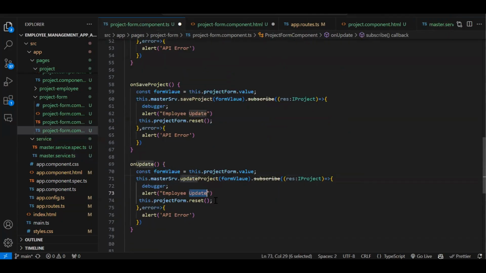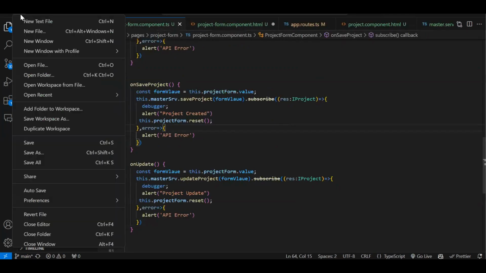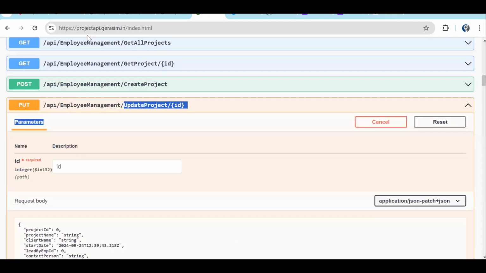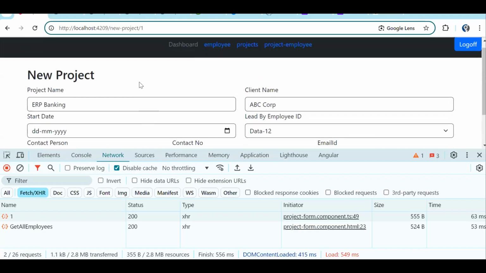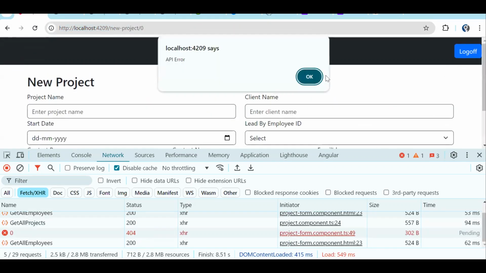Fine. Project employee, it will be project created. Fine. Let's save and check if we are able to update also or not. Now we should be able to see the update button. Yes. Okay, let's go back and check if we are in the new case, we are able to see the save button.